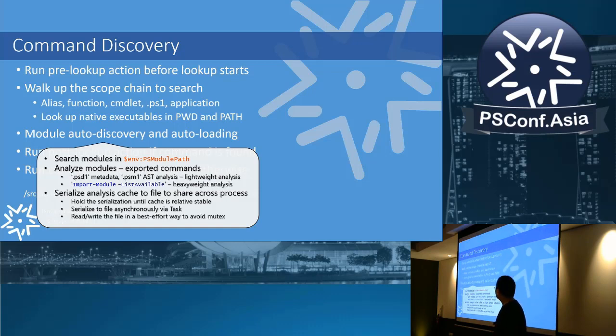The module discovery is for searching for the commands from the modules available in the module path. So it's the module autoloading, I guess we're all familiar with. What happens in it is that the module analysis will kick in to analyze all the modules available in the module paths to get back a table of commands exported from all the available modules.